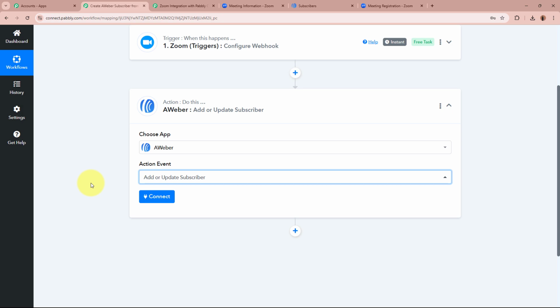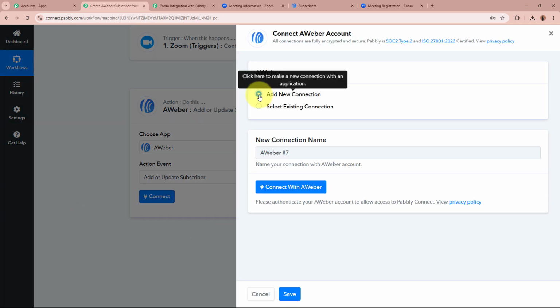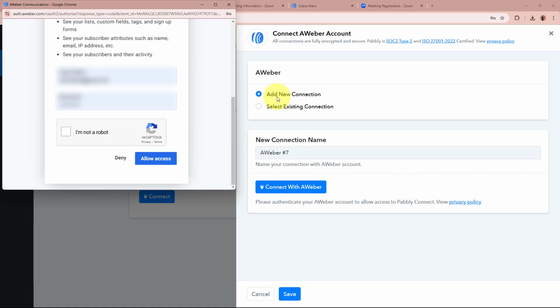And for the action event, I'm going to select add or update subscriber. Then I'm going to click on this connect button. A window is going to appear in front of you, on which click on add new connection, or else you can select the existing connection. After that, click on connect with AWeber. As I do that, a window is then going to appear in front of you, which is asking for permission. So I'm going to click on this allow access button. As this saves my data perfectly with Pabbly Connect, I'm going to click on this allow button.